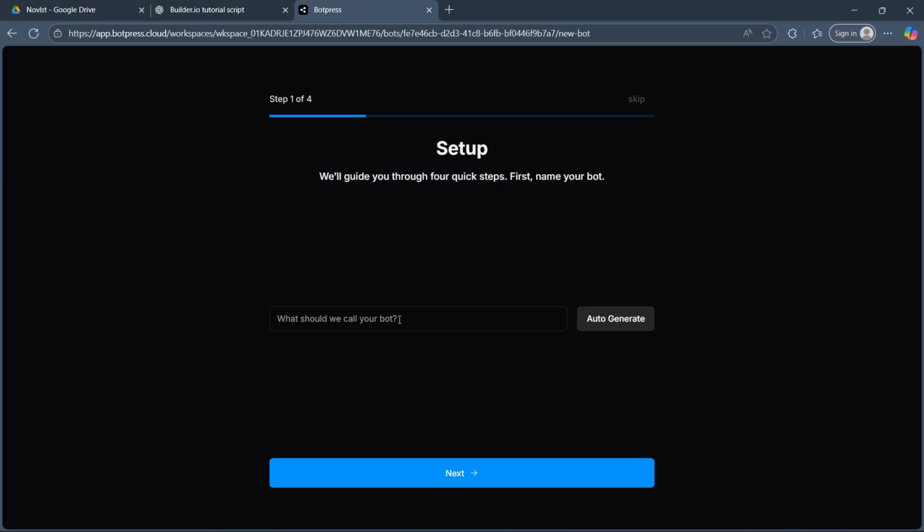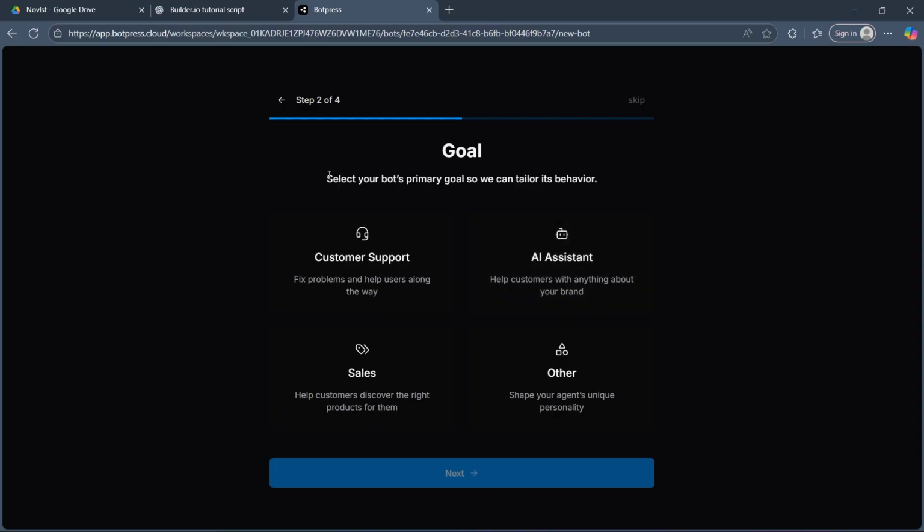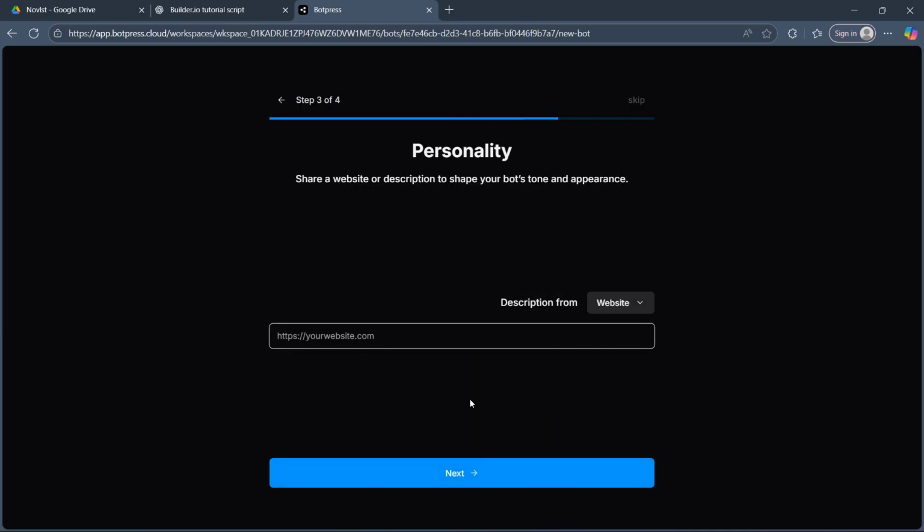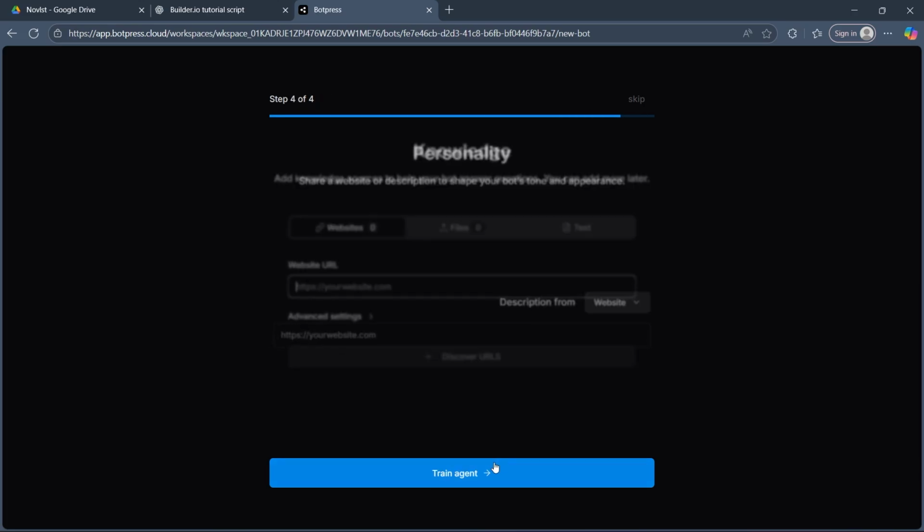First, name your bot. You can either enter your bot's name that you would have thought of or just click on auto generate. Then click on next. Now, select your bot's primary goal so they can tailor its behavior. Now, choose AI assistant and click on next. You can share a website or description to shape your bot's tone and appearance, or just click on next.